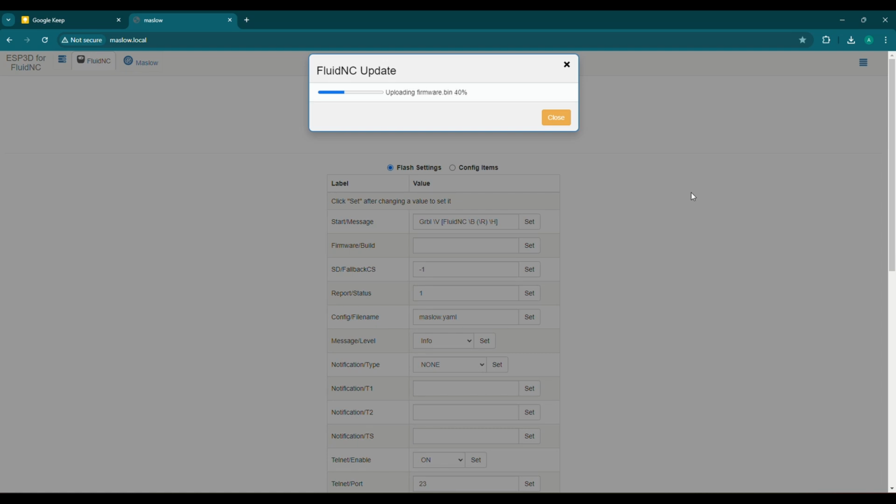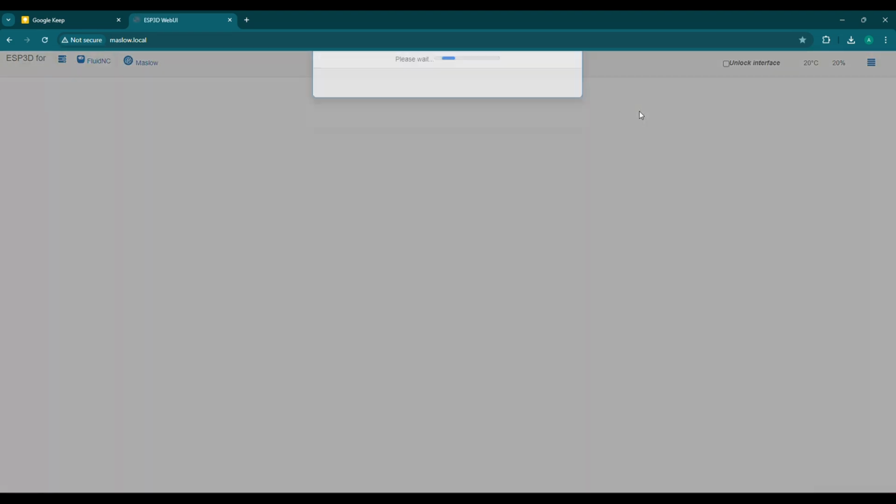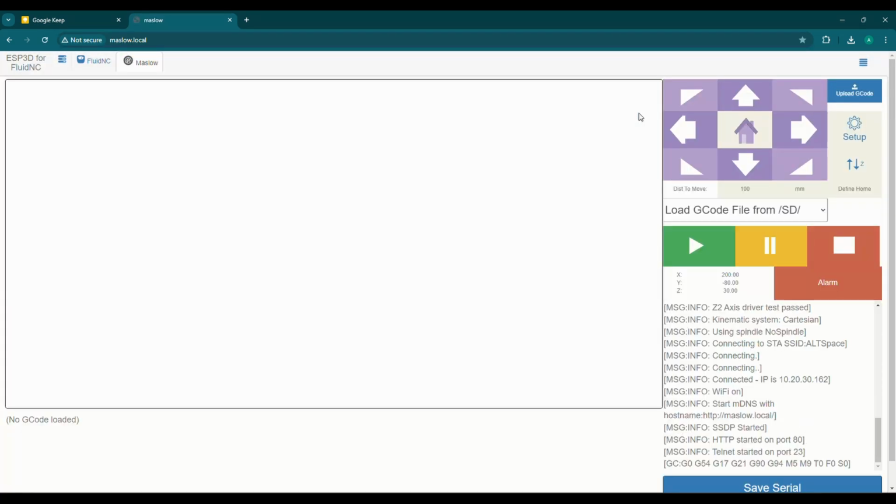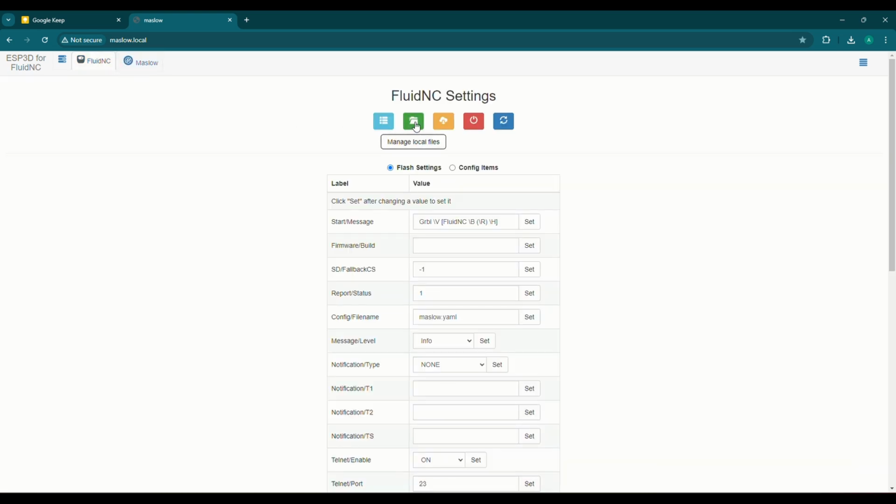It'll take a minute for this to complete, and once the firmware has been updated, the machine will restart and you'll be sent back to the home screen. And here we are, reconnecting. Now I'm going to show you how to update the index as well.